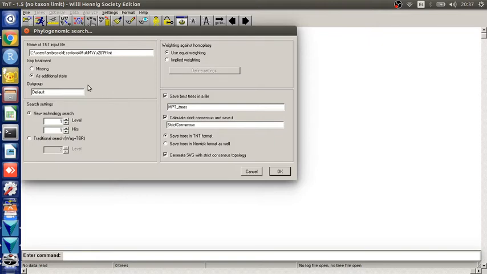Then, the user could define the outgroup. By default, the outgroup will be the first taxon in the matrix, the taxon 0. There are two different ways to define a different outgroup, either by using the number of the taxon or by using the name of the taxon. Here, I will use the species megaceros as the outgroup.